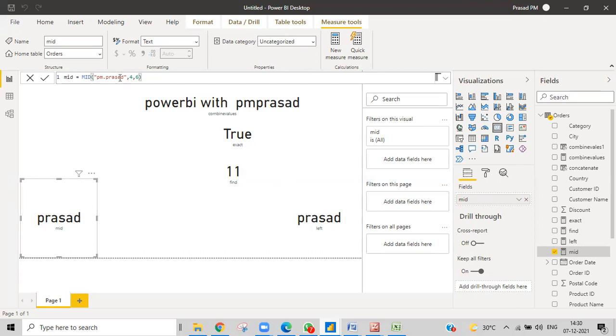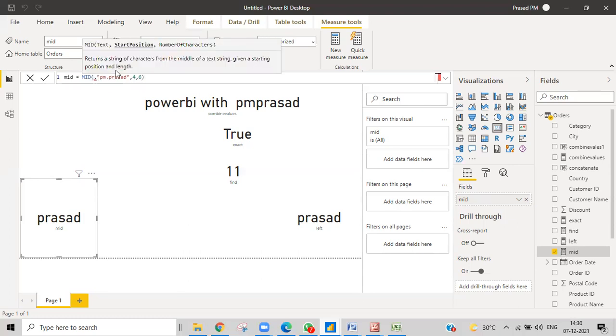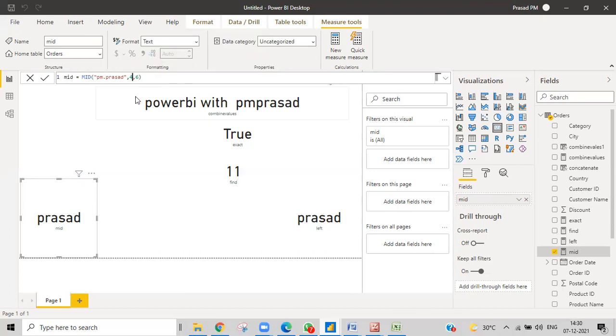So what do we need to give? We need to give the starting position right here. I'll show you the syntax. This is the starting position, 4 is the starting position, and then this is the number of characters. Obviously I just need the characters from after the dot. So I'll find the dot and then add +1, so that every time it will start from +1. First of all, let's make the start position dynamic.